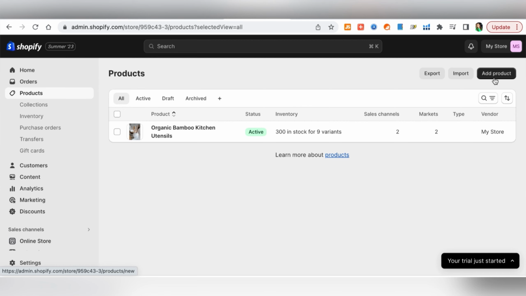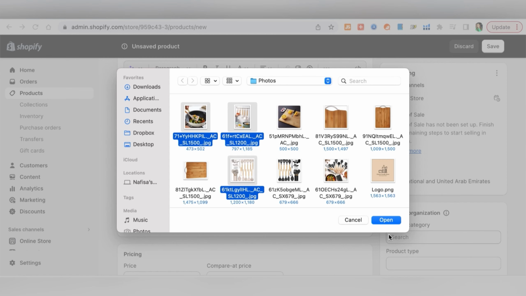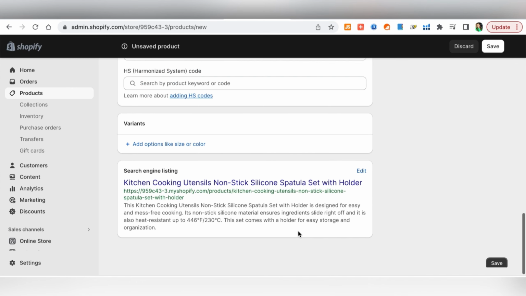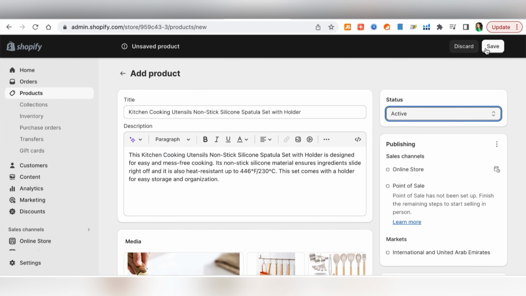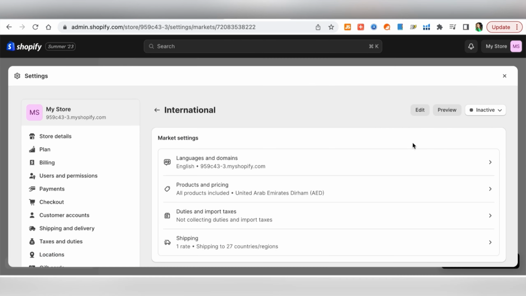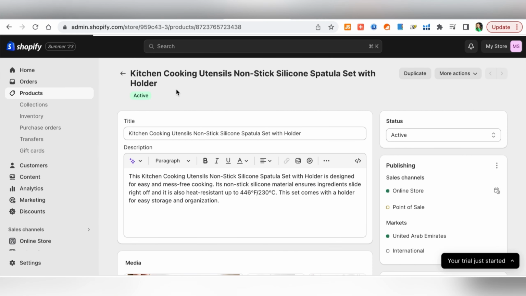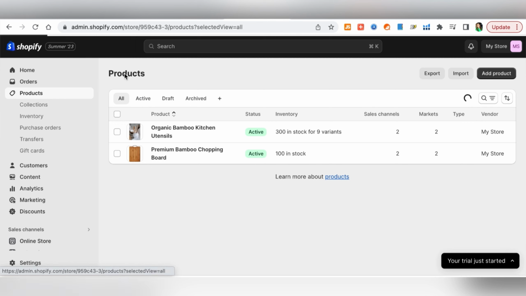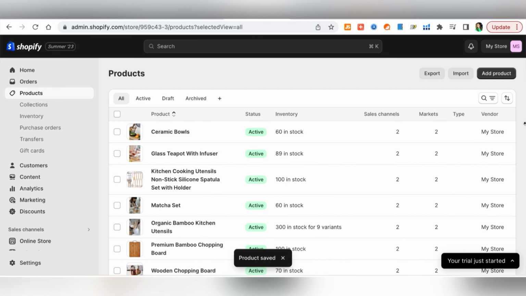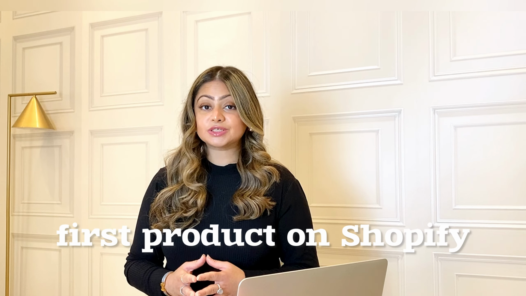All right, now we are going to go and add our second product. So we are going to do the exact same steps of adding pictures, our variants and everything. All right, let's hit save, and this is how you can make your international market active. Click view market from here, and then you can make it active right over here. All right, let's go back. I have also added one more product just now, and so now we have 3 of our products already added, and now we're going to repeat the same exact steps and add all of our products. And that is how you create your first product on Shopify.